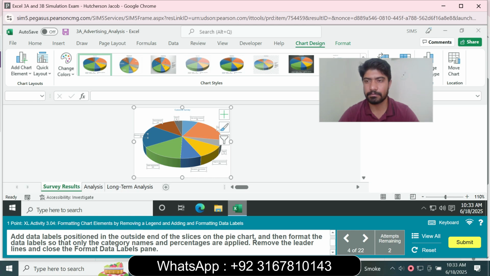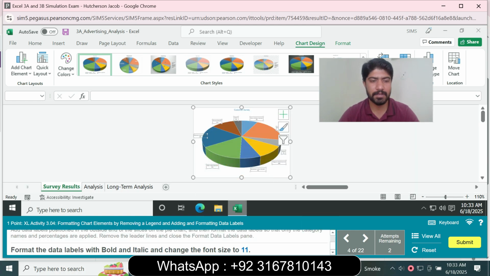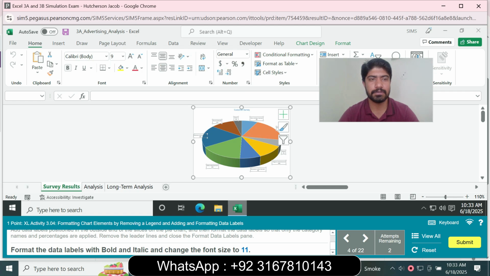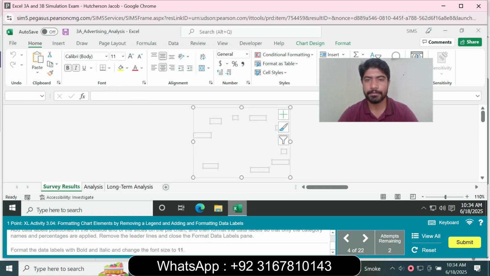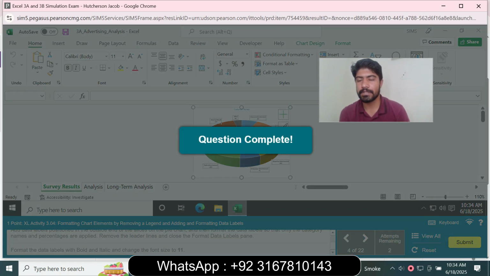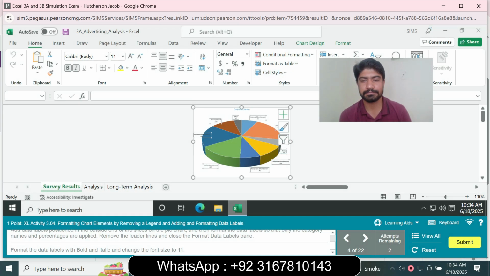Next, format the data labels with bold and italics and change the font size to 11. Go to the Home tab and click Bold and Italics, and set the font size to 11. So question number 4 is complete. We move to question number 5.